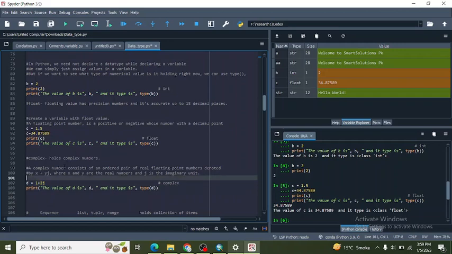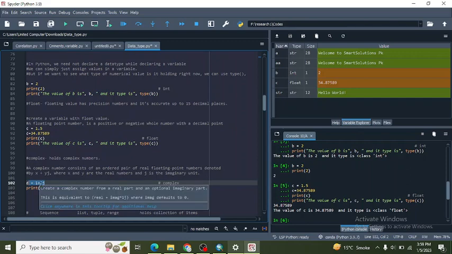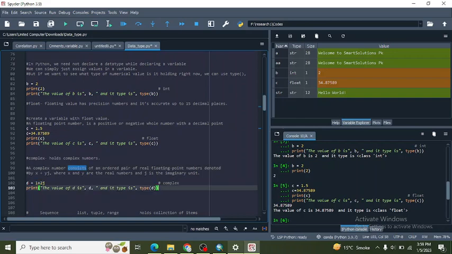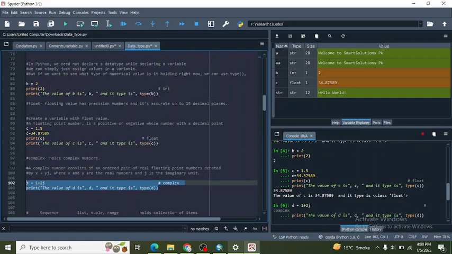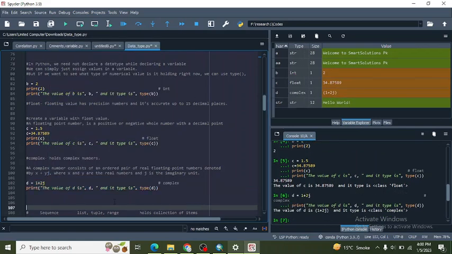Now the third one is complex. A complex number consists of an ordered pair of real floating point numbers, x and y are real numbers and j is the imaginary number. In 1 plus 2j, 1 and 2 are real numbers, these could be different numbers, and j is the imaginary number. Let's print it. Here it will give you the results.